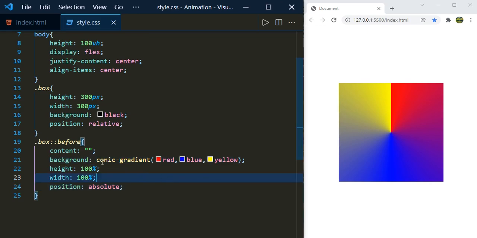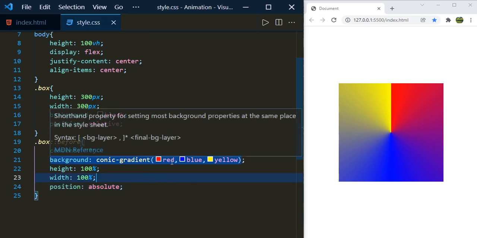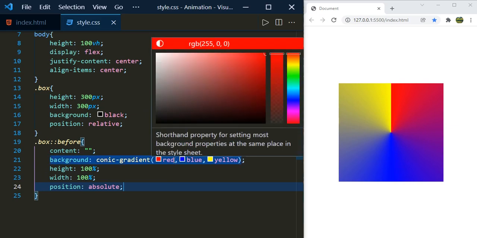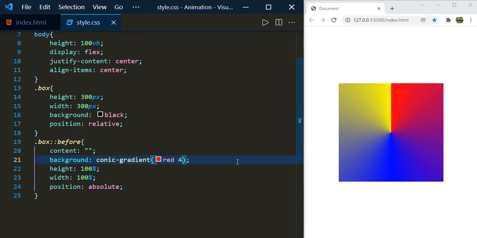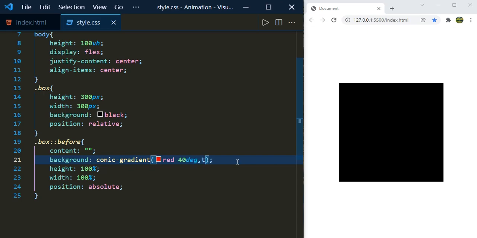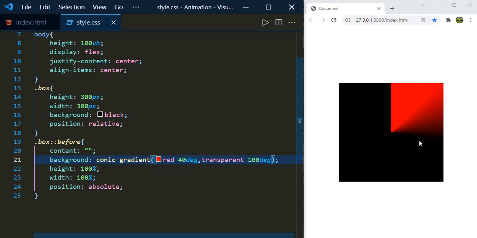To demonstrate how conic gradient function works, I have used these three colors, but we are going to use the red color in this exercise. So red color, then let's say 40 degree, then we are going to have transparent color 100 degree. So then we are going to get background image like that. We are not going to show this complete gradient background while rotating. We show only 3 or 5 pixel from the border of the box.